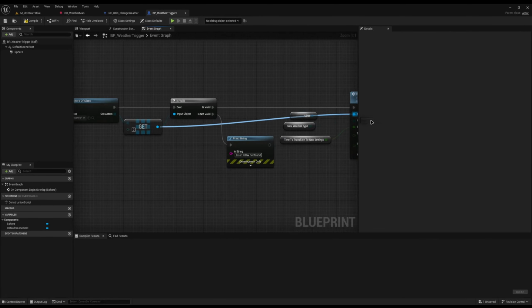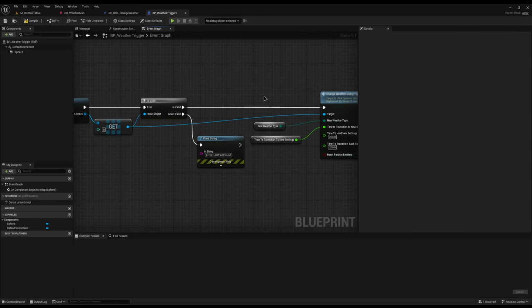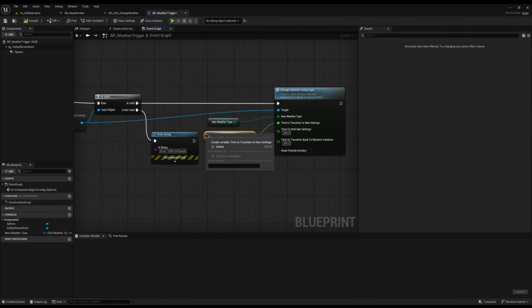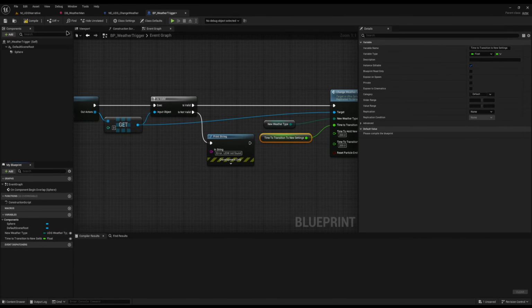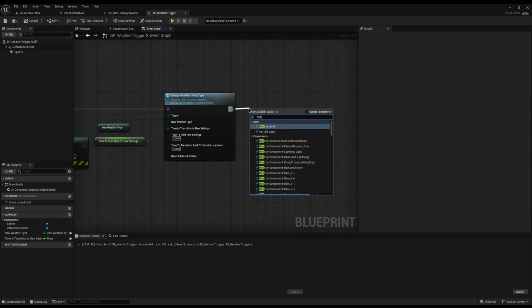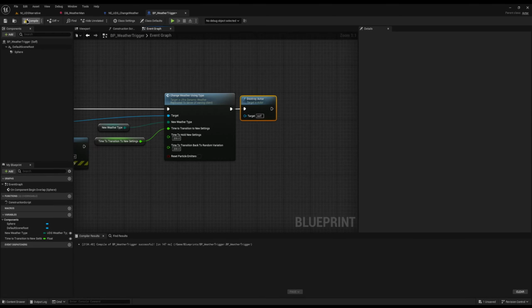I'll drag this get over to here instead of the UDW because it's not a function. I'll convert the weather type and the time to transition both to variables. Make sure they're instance editable, and I'll compile and save. And that's it. And what I will also do actually on the end is I will just destroy this actor, because you don't want to be able to run into it and reset the timer every time you run into it.